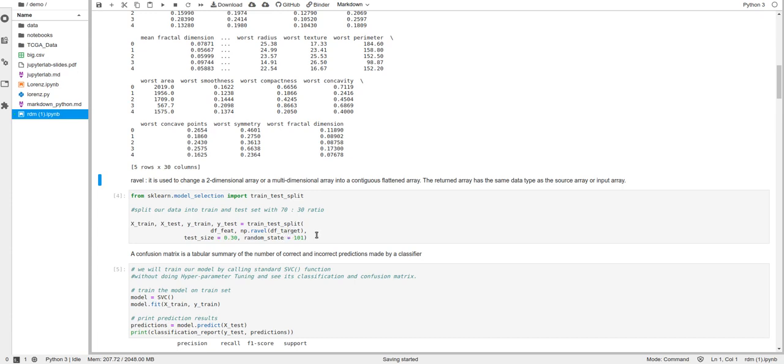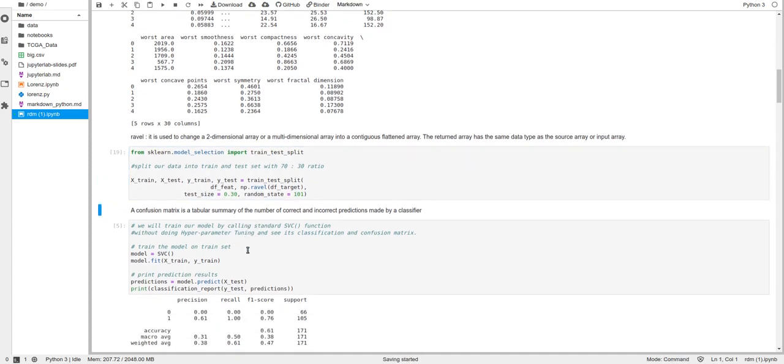And random state is 101. You can use 0 or 1, anything here. Now what is ravel? Ravel is used to change a two-dimensional or multi-dimensional array into a contiguous flattened array. It will make your 2D array into a flattened array, and you can use that. If I run this, now it is executed.